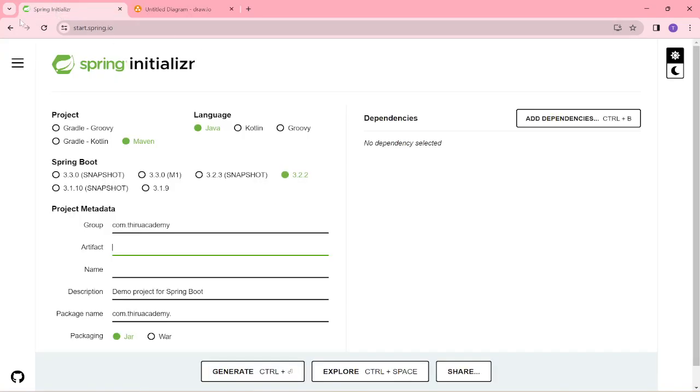This is the Spring Initializr. From here we are going to develop our product service project today. I'm going to take the Maven project, and the Spring Boot version is 3.2.2. This is the latest version. The group name I'm taking as com.thiruacademy. The project name I'm taking as Artifact ID.